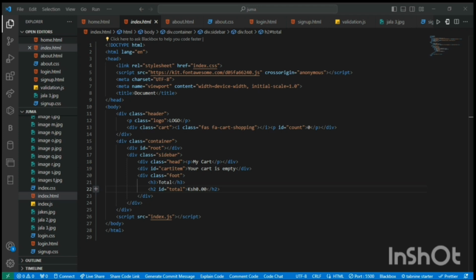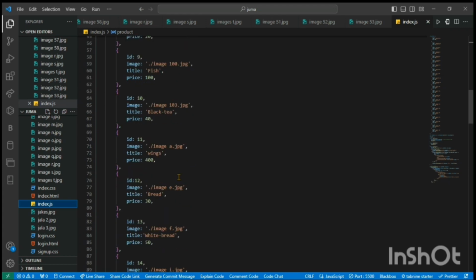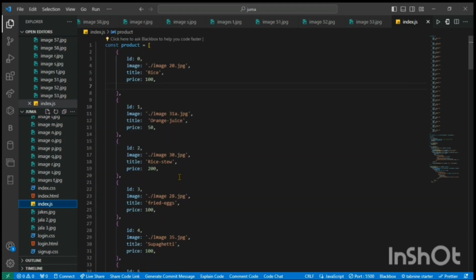Yeah, so that's the bit I was talking about. Let me show you the JavaScript code, the code that brings the functionalities here. I decided to put the images in the JavaScript code. I thought it was much easier dealing with them here because they've already been styled.